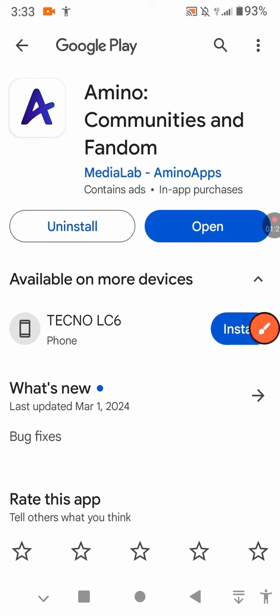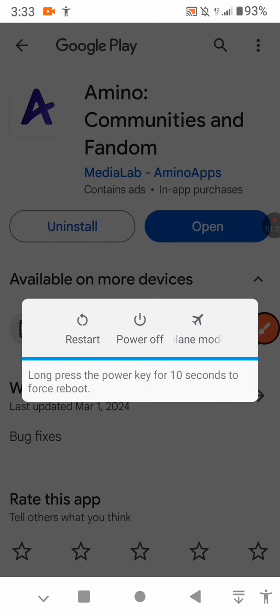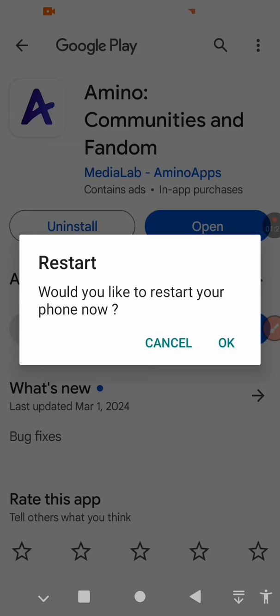After that, what you have to do is to tap on your power button for some while, tap on restart to restart your device, and this problem is going to be fixed.